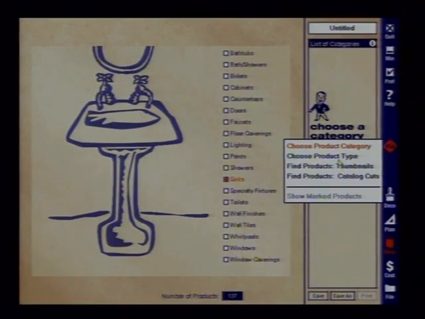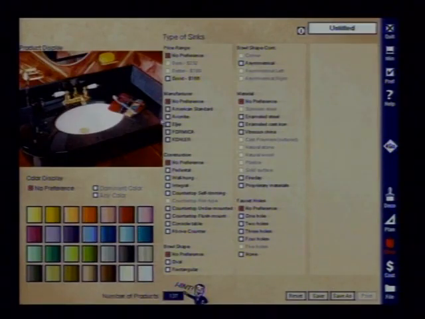Now, is this just a catalog? Do I actually buy it online or just make my buying decision? There are a couple of things you can do. It definitely helps you with your buying decisions. You can narrow it down.